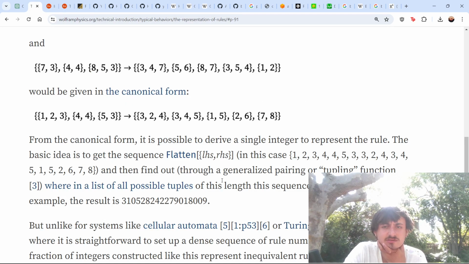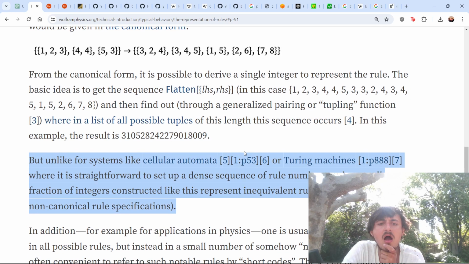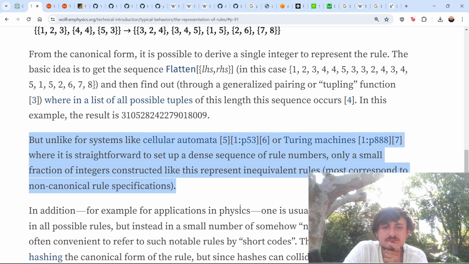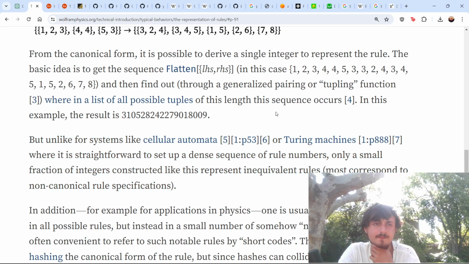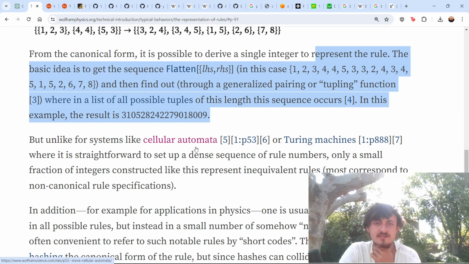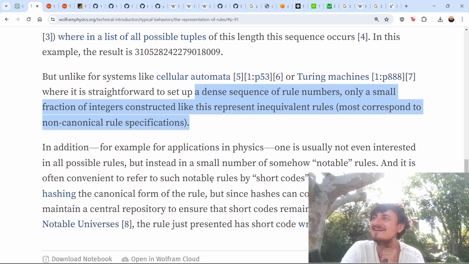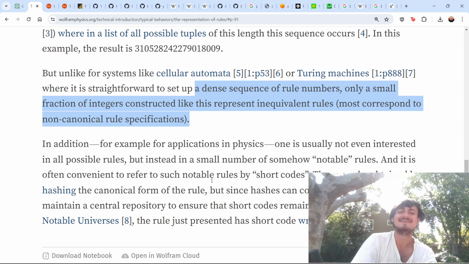Dude, I don't know. Yeah, that makes sense. Okay, so even though I don't understand how they generate the rule number, it does make sense that it's not dense. The canonicality, canonicality, canonical, canonicality. What the? Oh my god.